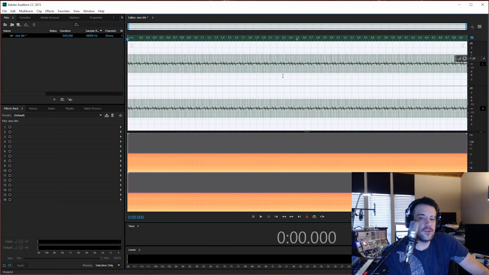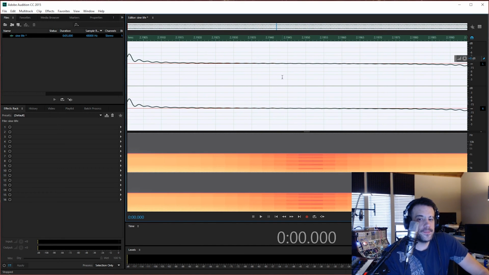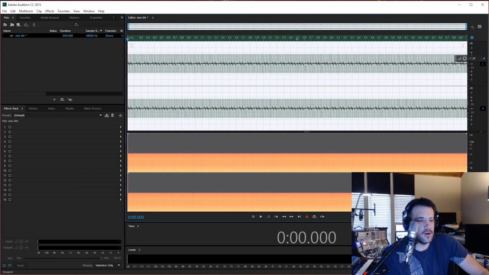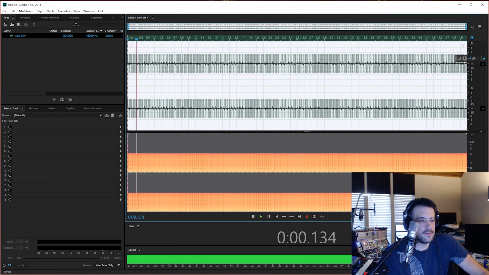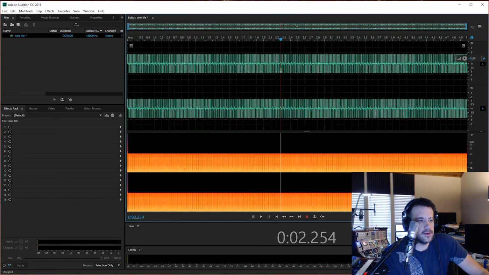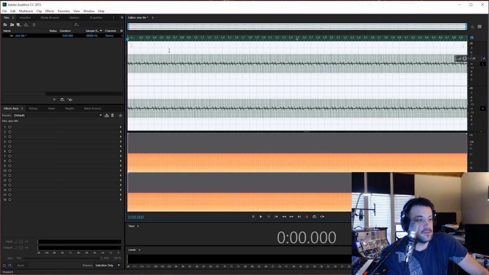So my partials look like this. Do you know what this is? It's a dull saw wave. And if I did this about 128 more times, it would sound like a normal saw wave. But here's the dull one. So that's a saw that we just made out of sines.